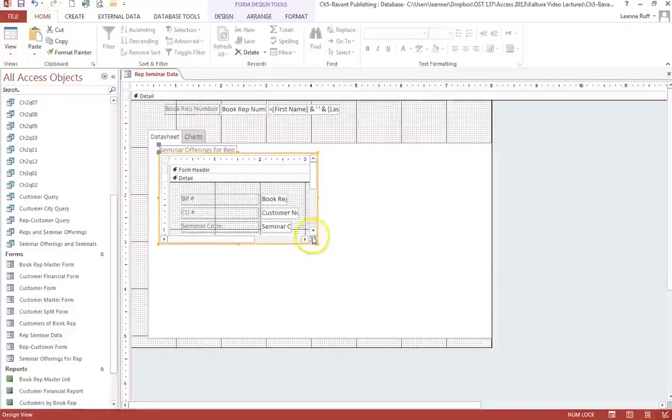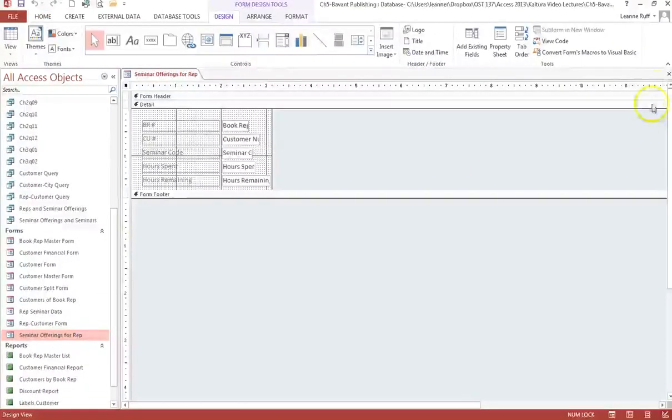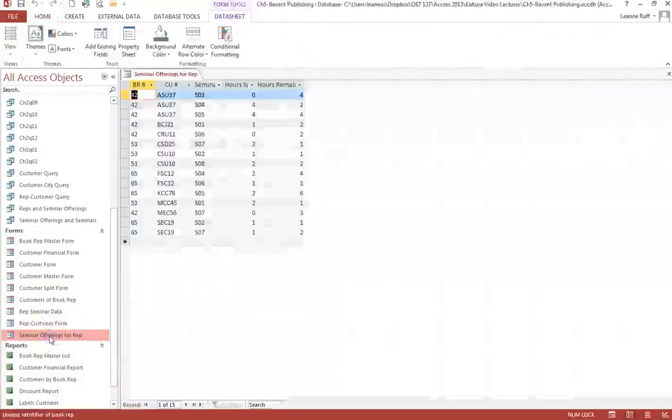As was the case with reports and subreports, you cannot edit a subreport inside the report. You have to first close the report and go back to the subreport. So the form works the same way. So we're going to close this rep seminar data form and then open the subform we just created called seminar offerings for rep. Well, actually we can open it in datasheet view and form view. So we're just going to double click it to open it.